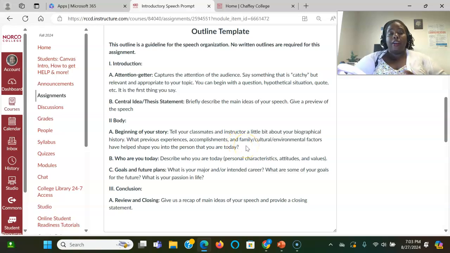Now, it's broken down into three body sections. So the first will be the beginning of your story. You're going to tell us a little bit about your biographical story. So, what are your previous experiences or accomplishments, family background, what shaped you to the person you are today. And because it's your story, you have ownership of your story.